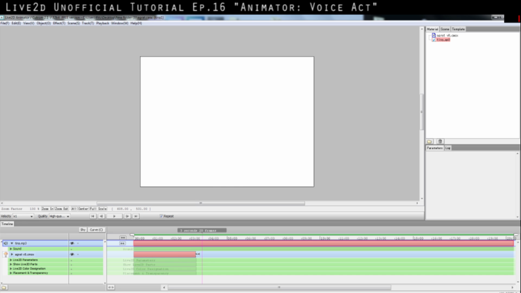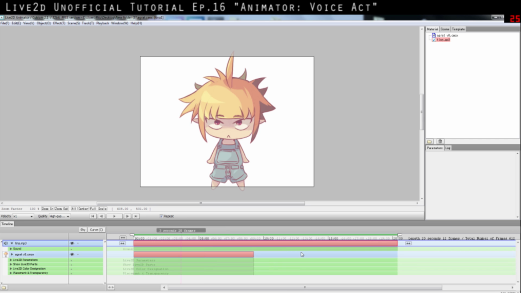All right, so first of all, we need to extend the character's time frame all the way to the end that matches with the voice clip. So make sure the whole voice clip, when it's played, your character will be present. All right, so we got these two bars matching.